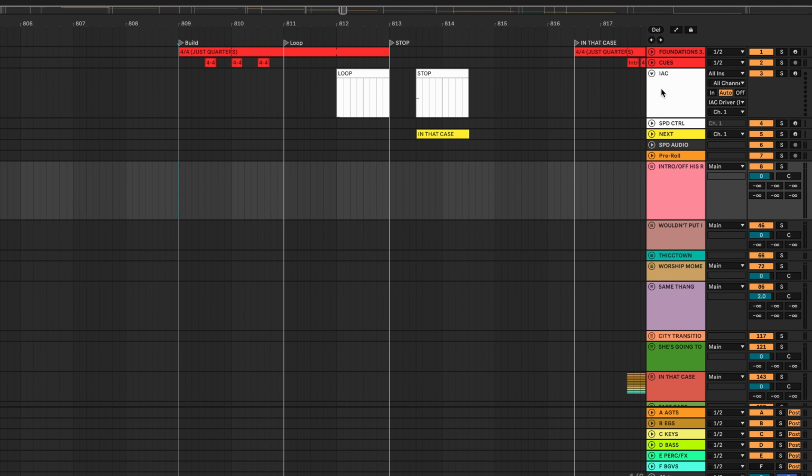All right, so first thing you need to do, we need to set up what's called your IAC driver here. So you can see I've already added a track in Ableton and I just called it IAC. This is a MIDI track here. And I have the output set to IAC driver bus 1.